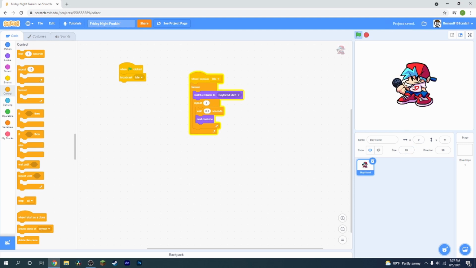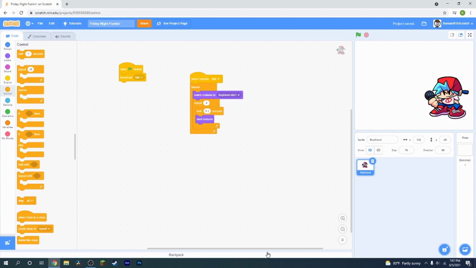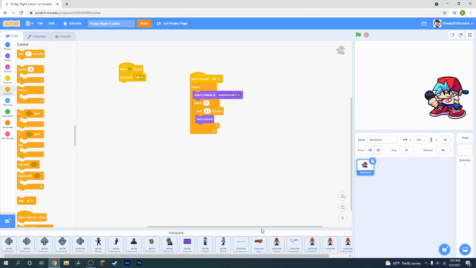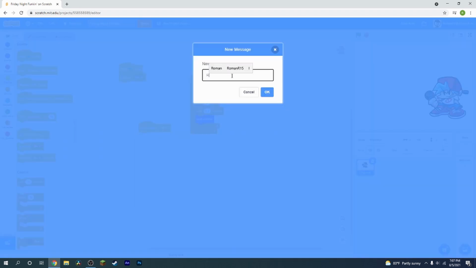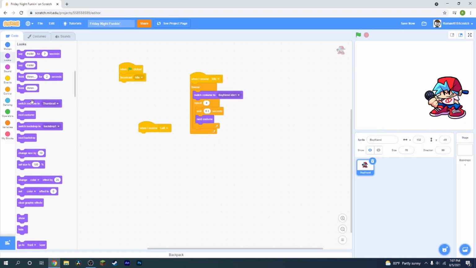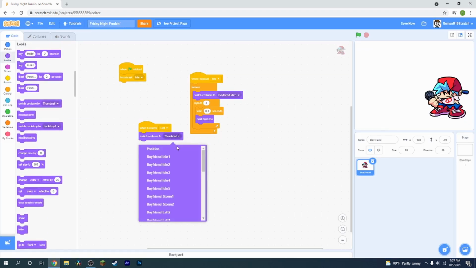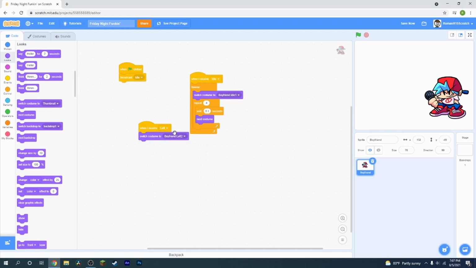Alright. Let's just set his size to 70. We'll drag him right here. Alright, so then we want to do when I receive left. Switch costume to left 2.